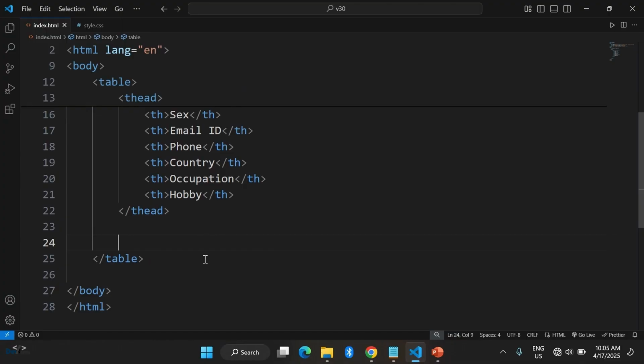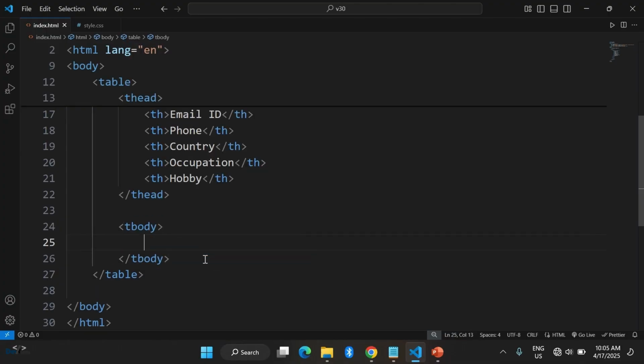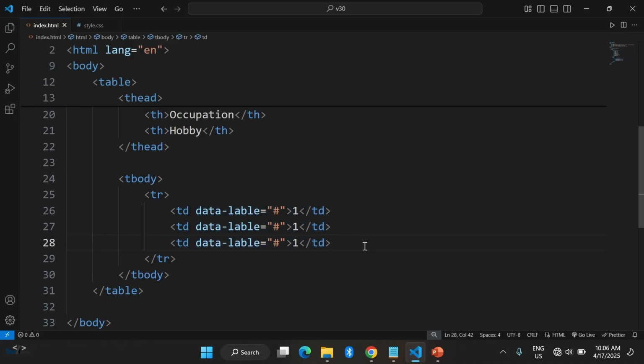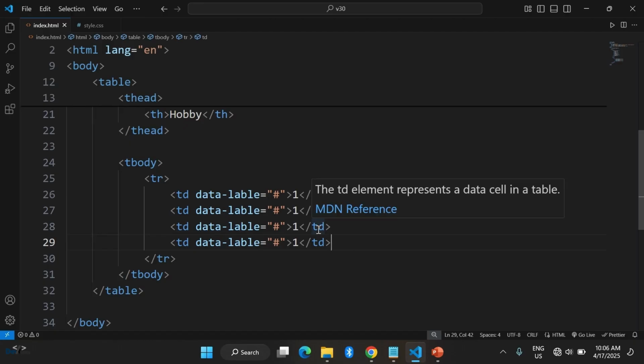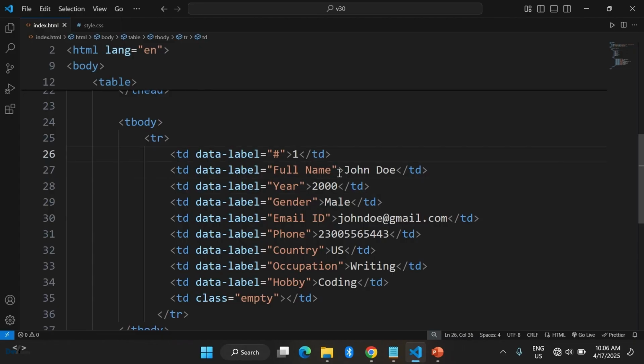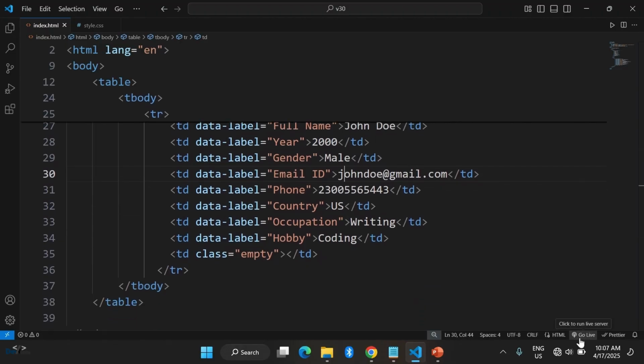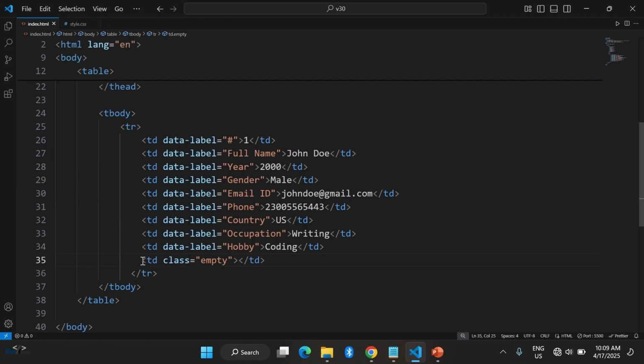Then we need to create the tbody. The tbody will have the various rows, the various table data within a row. So one row will contain each of the values, like number one, the name, the year, the gender or sex, as the case may be, the email, phone, and so on and so forth. Then this empty tag that's there, we'll see what we're going to do with that in a moment.